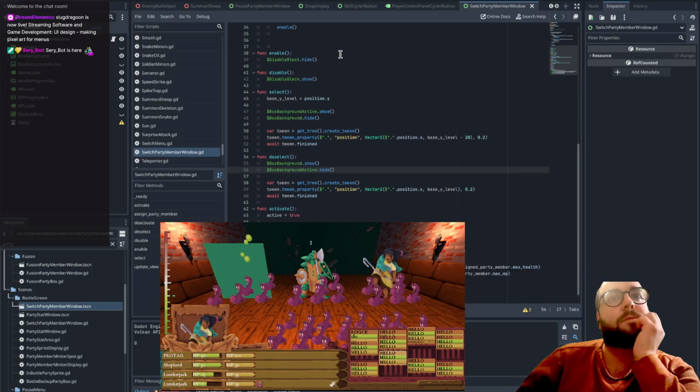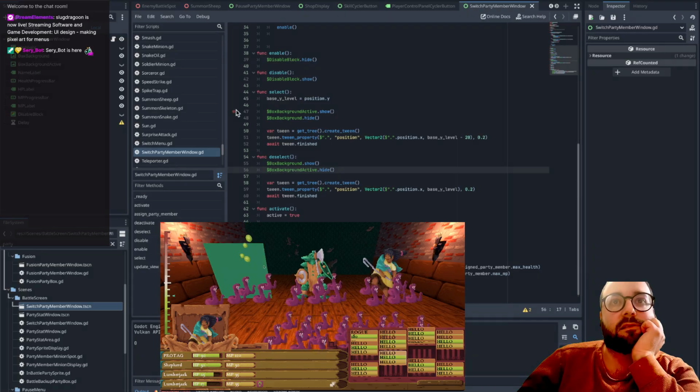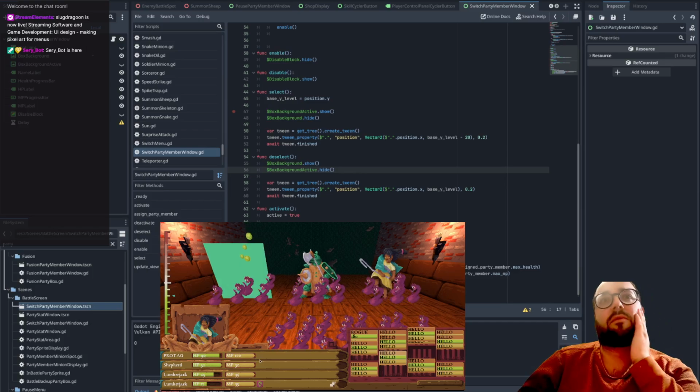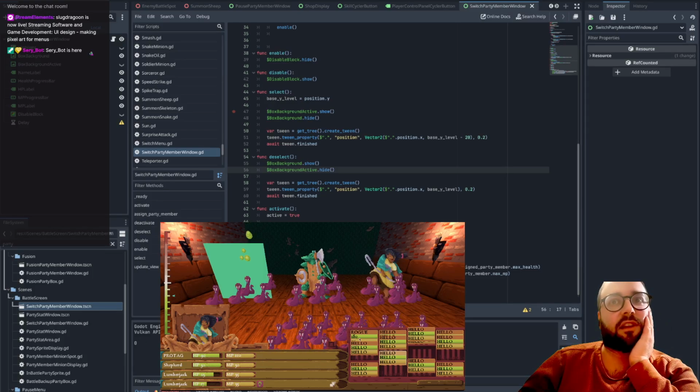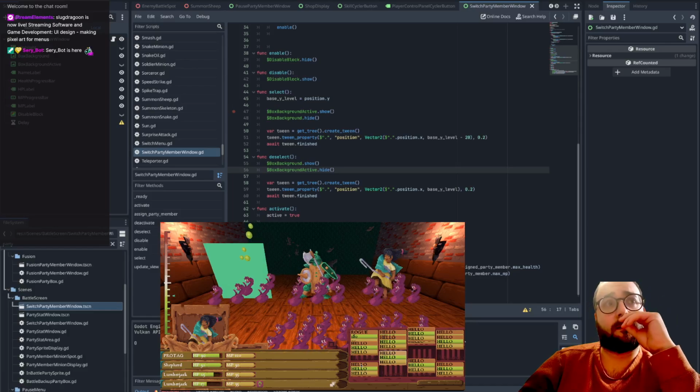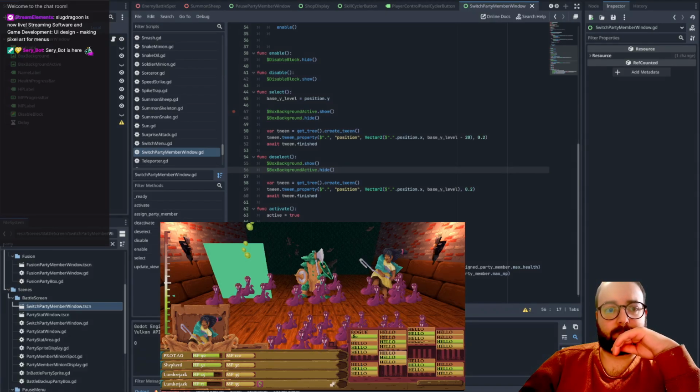Let me just take a look, because there should have been no problem with these being in a VBox and having their own coordinates, but for some reason it's acting like the grid container, all of the elements are initialized at like zero.